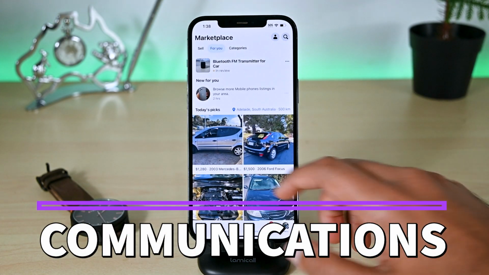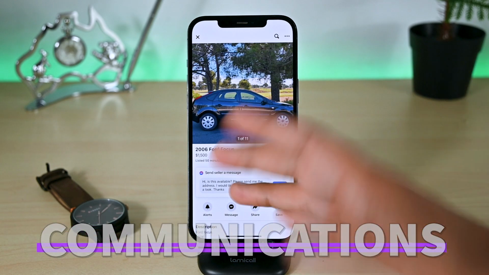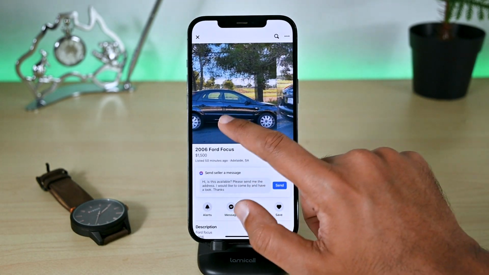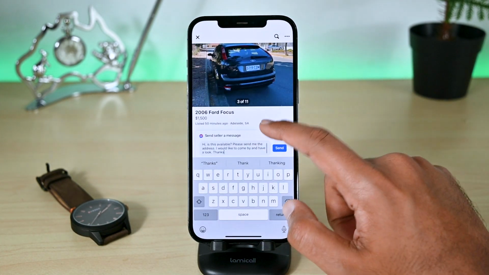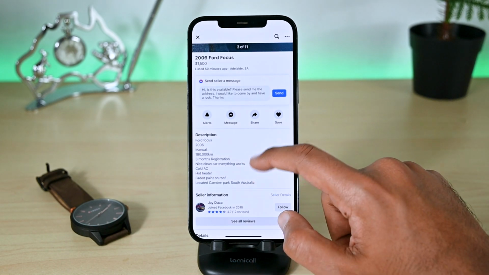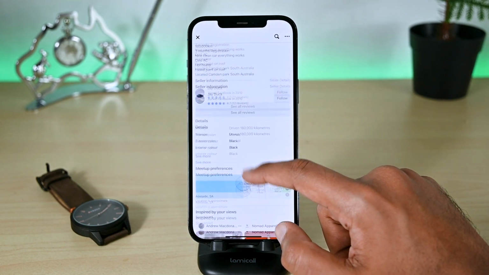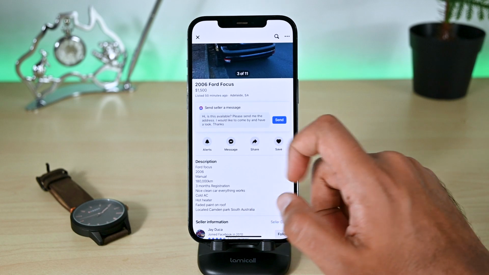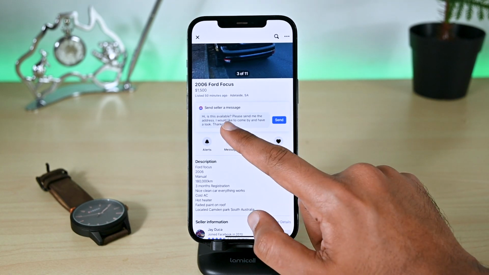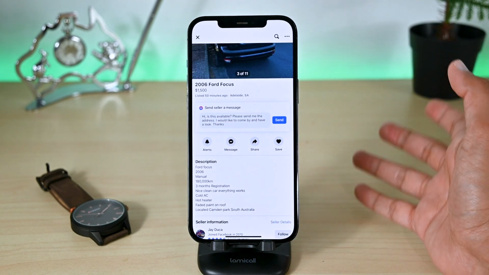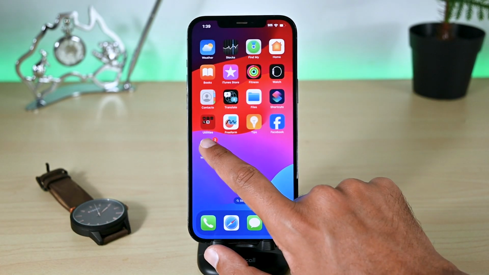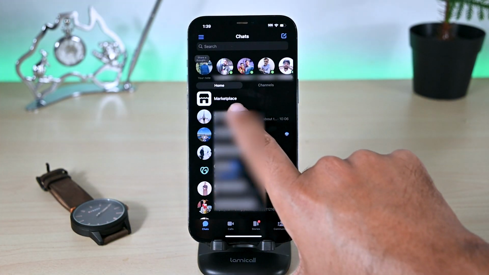What now? Let's go through that. Suppose this is your item. Interested buyers will open it. They'll see the photos, description, profile information, location, and other things. They can easily type in the message to send here. You can use Facebook or Messenger to read and reply. I'll open Messenger.